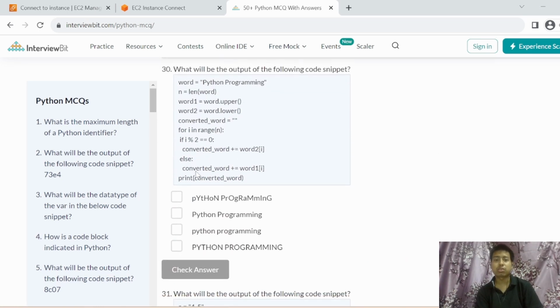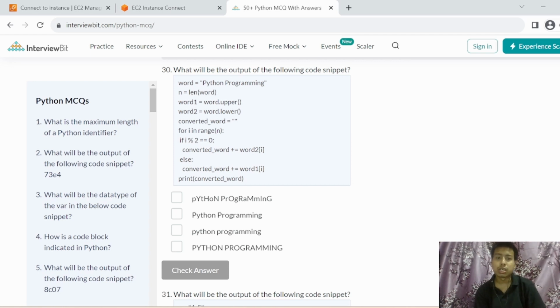What will be the output of the following code snippet? Word, this, and this. Print converted word. So we have word equals Python programming. Find the length of this word. It has found out the length of this word, right? What is the length of this word? 1 2 3 4 5 6 7 8 9 10 11 12 13 14 15 16 17 18, right? So 18 is the length of the word.